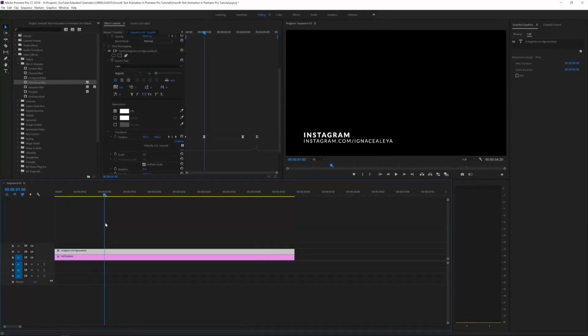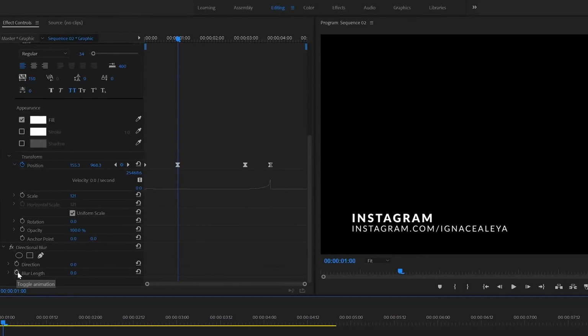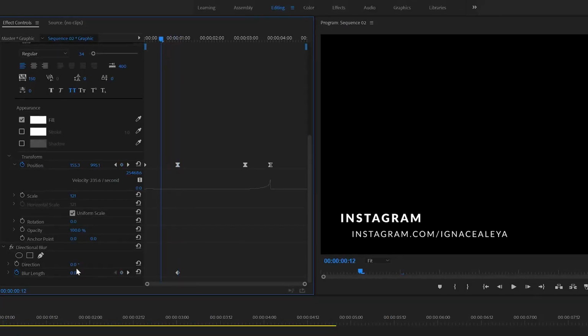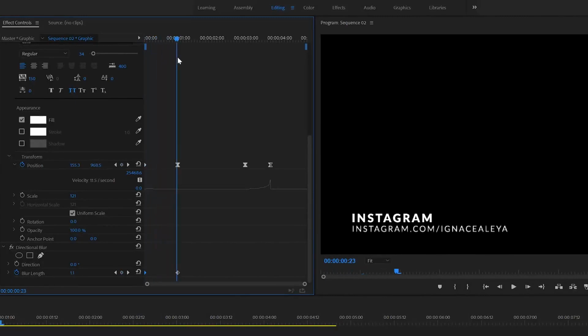actually find that spot when it's in the position that it should come to, and click on the keyframe for the blur length. The direction we want to set to 90, by the way, or actually 0 in this case. And then go back a little bit and increase the blur until you're satisfied, something like that. Now we want to bring this keyframe to the beginning so it starts at that size.